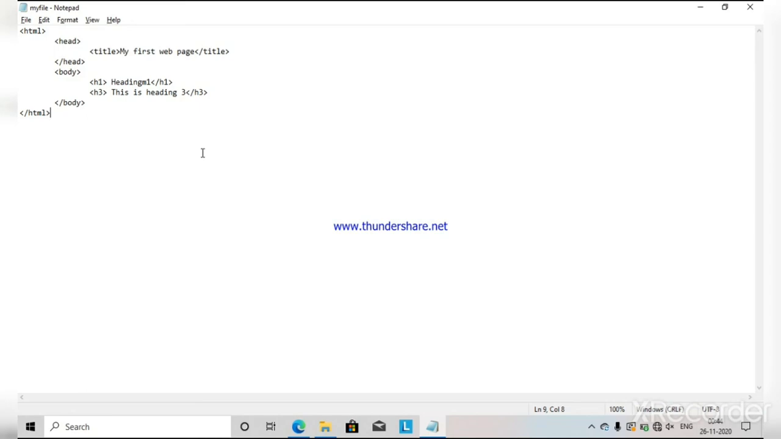I hope it is clear now how to create a web page. We have to type the program in a Notepad file. While saving, we have to save it with the HTML extension and then we have to open it in the web browser. So it would show the desired results.